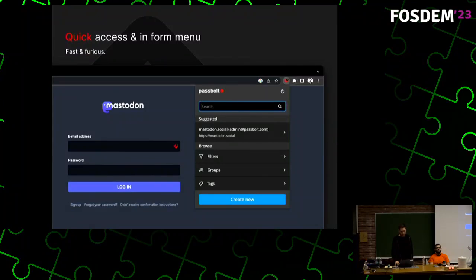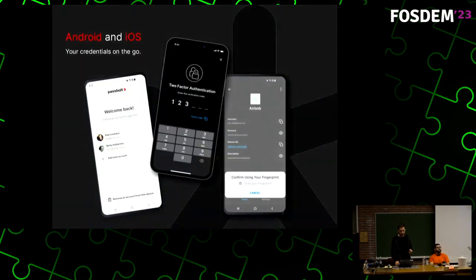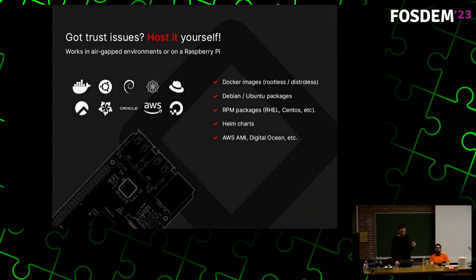As I mentioned before, we also have the quick access, which is interaction in the page that allows your user, especially the non-advanced user, to be prompted to use a password manager. We have iOS and Android apps. They are native apps, and you can use biometrics to unlock the passphrase, so you don't have to type your passphrase all the time. You can host it yourself. There is no phoning home. Basically, it works offline if you want. And some of the organizations that are using Passbolt are working in an air-gapped environment, and it works fine.